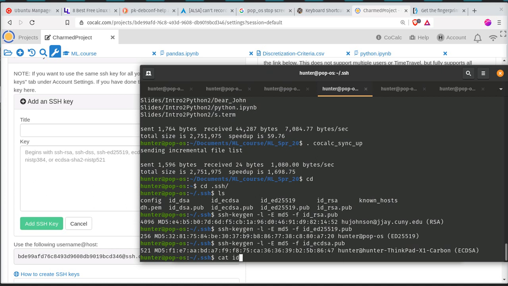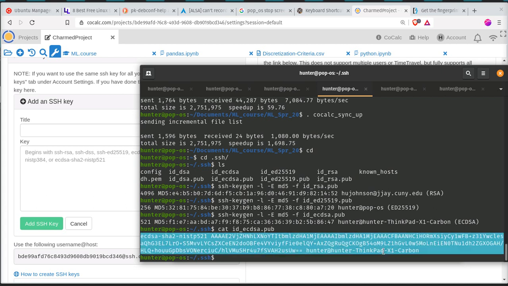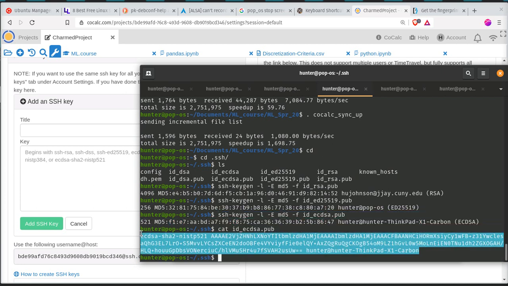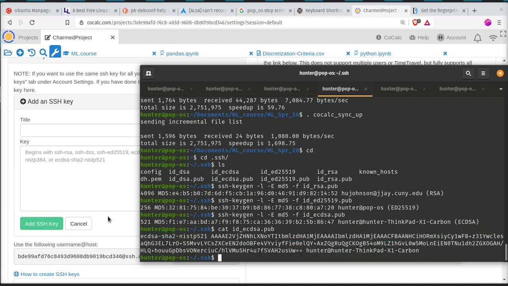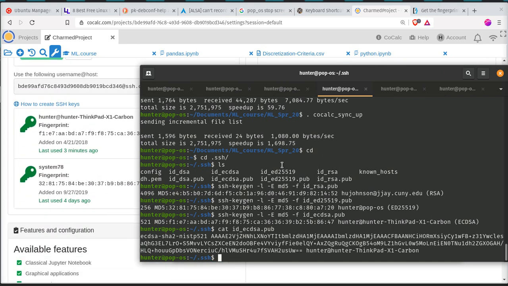So let me show you the public part of one of my keys. So just that stuff. You would literally, so here, that ThinkPad Carbon. I'm not actually using a ThinkPad anymore, but I'm still using this key. So you would just copy that and paste it in there, and then click the add button, and you're done. And then if you have SSH set up on your computer, then you can SSH into CoCalc. SSHing into CoCalc is something that I never do, actually.